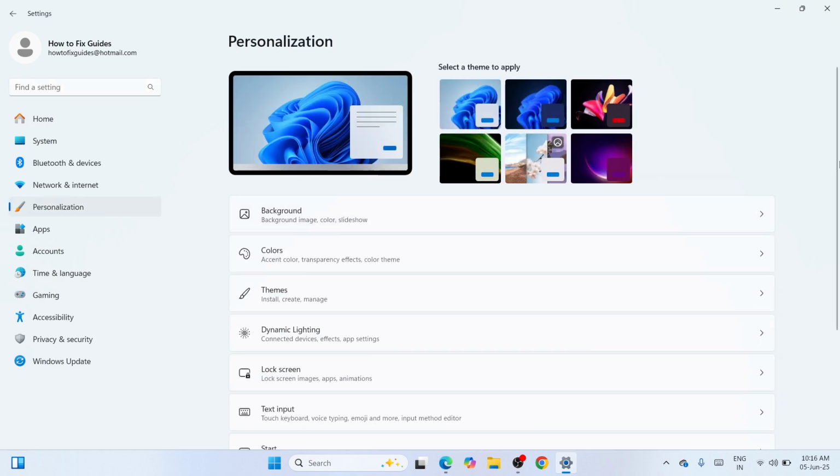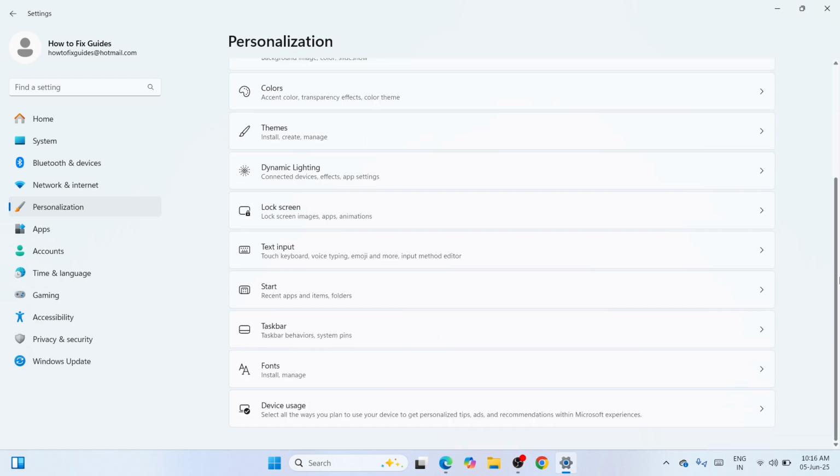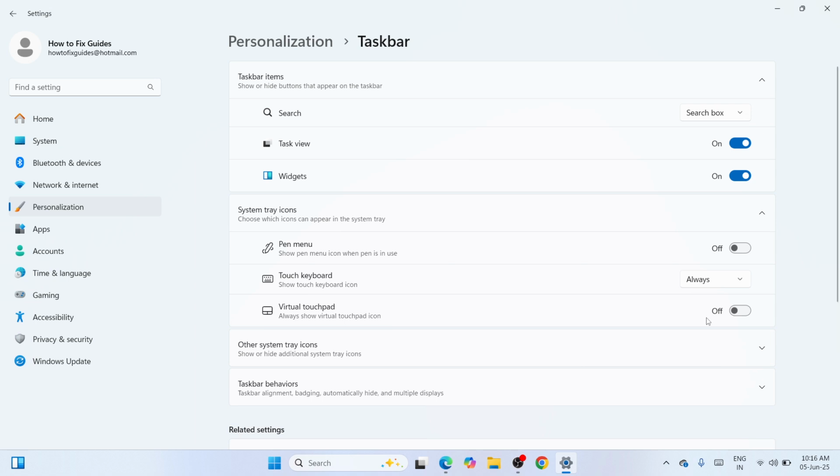Once you have opened the personalization settings, you need to scroll down and locate taskbar. Click on this one, and eventually you'd be able to bring up the taskbar settings. So in order to reset the taskbar to default settings, all you need to do is navigate first here at the taskbar items, go with the search, click on this down arrow key and go with search box.